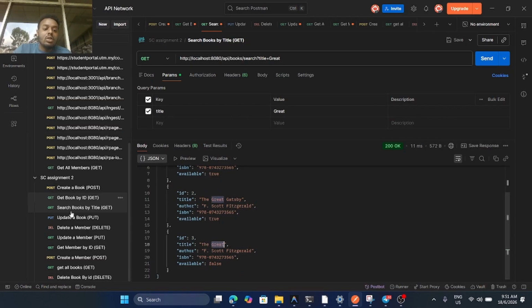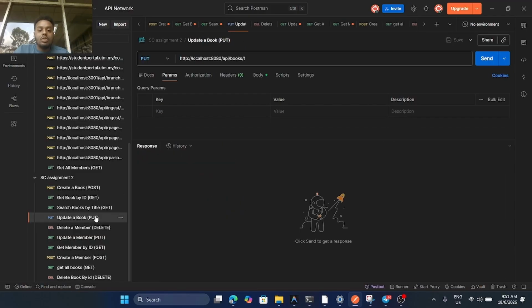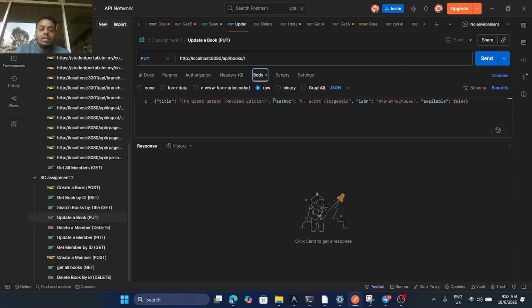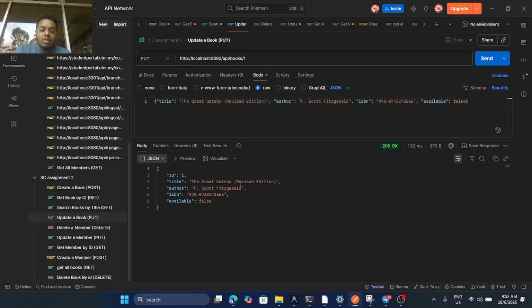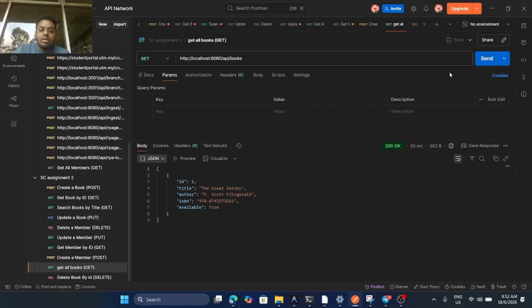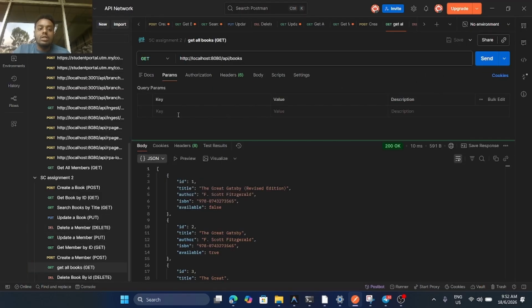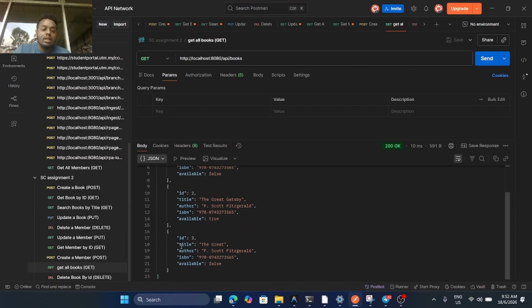Okay, and then of course we can update the book using this format. Let's say, for example, we want to update book 1 to become the revised edition. As you can see, now it's called the revised edition. Let's now get all the books and see all the books we have using this GET API. You can see these are the newly updated records using the GET API.